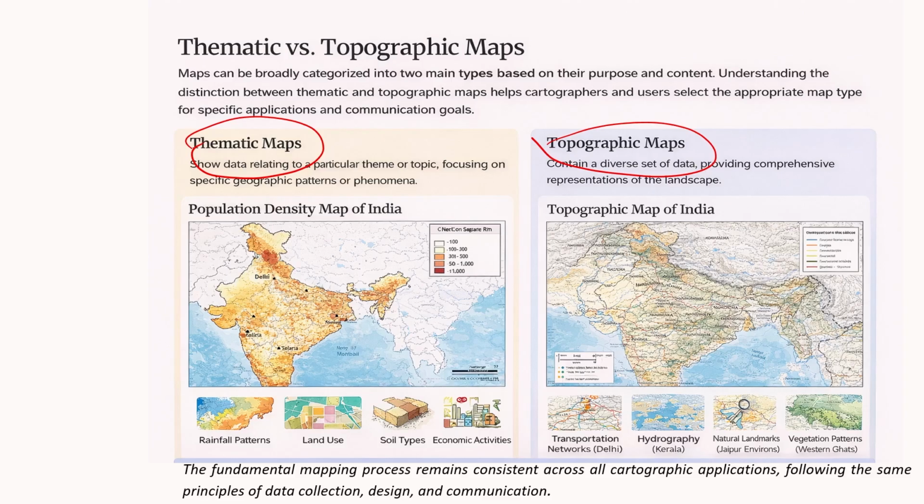The second one is thematic maps, this will show a particular theme. We try to prepare a thematic map. A thematic map can be a simple thematic map or a complex thematic map. Already I told you the population density map is a good example of a thematic map.